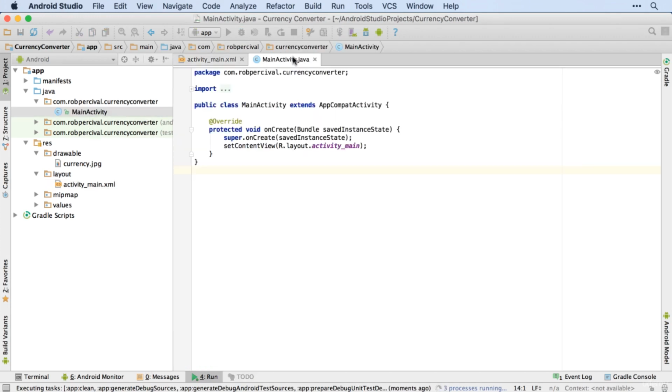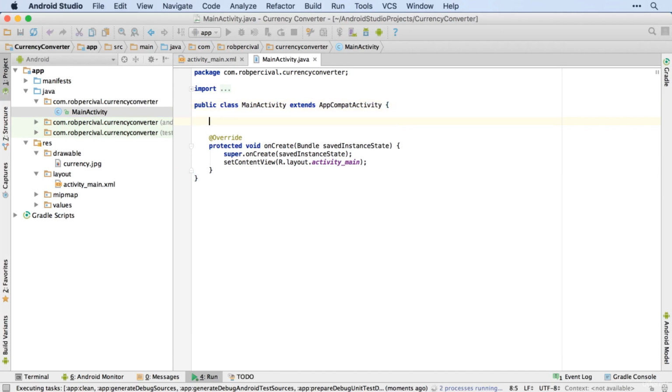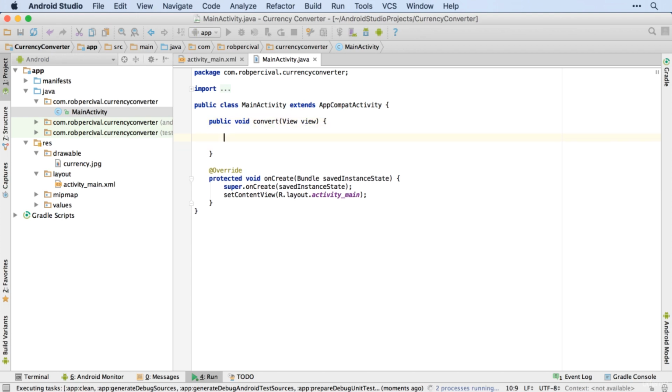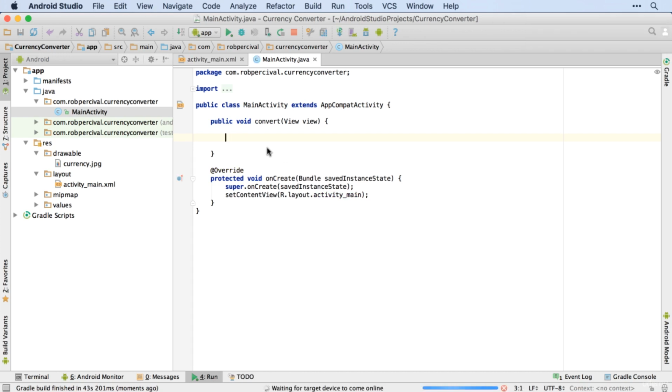in mainActivity.java. Okay, so again, this should be second nature to you by now. We're creating a public method which doesn't return anything. It's called convert. And we'll create a view called view to represent the button that will call the convert method. Great. So as before, I'll just do a quick test to make sure everything's connected up right.